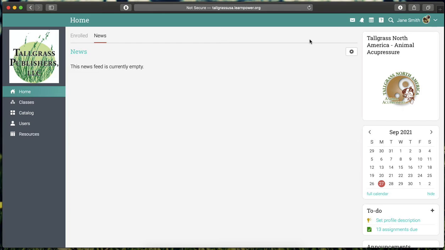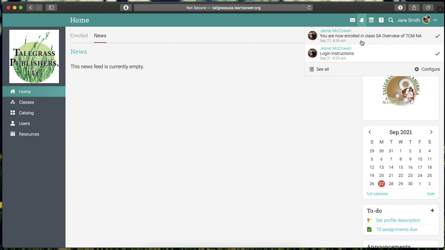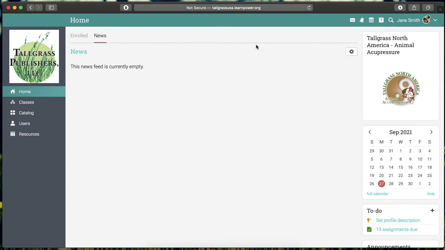So first of all, when you first get enrolled, you'll see a little bell up here, and there will be a red box. It's a notification button or bell, and it will show you first your login instructions that will be sent to you with your username and password, and it will also show you which class you've been enrolled in. So these are really helpful. There will also be an option to clear the notifications so you don't see the bell, which is what I've done here. So first you can see that she's enrolled in a class.